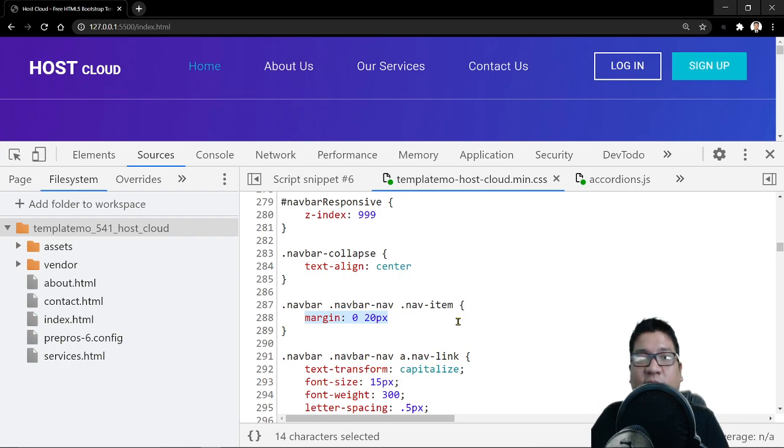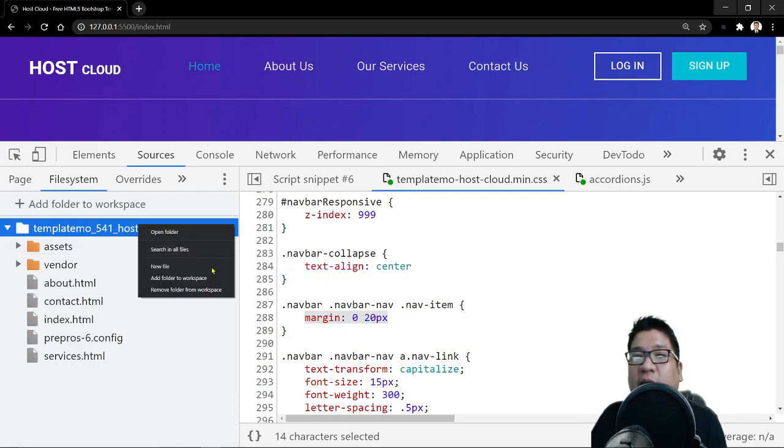Now, in case you have changed your mind and you don't want to do that anymore, you can just right click and remove folder from workspace, and then it will eventually go back to its default behavior.